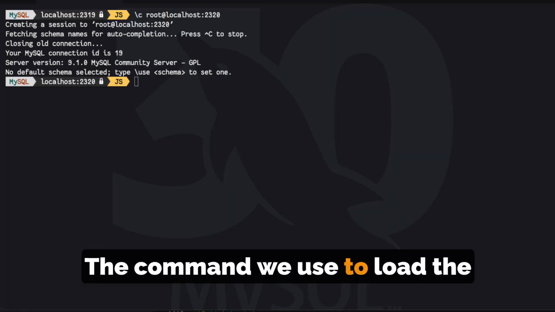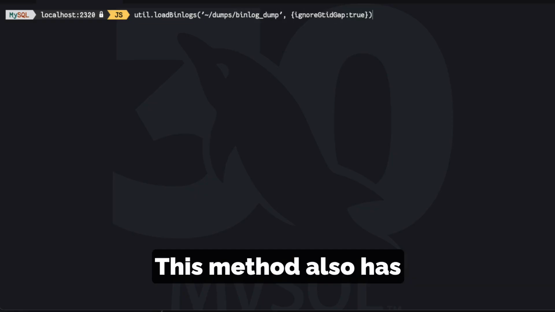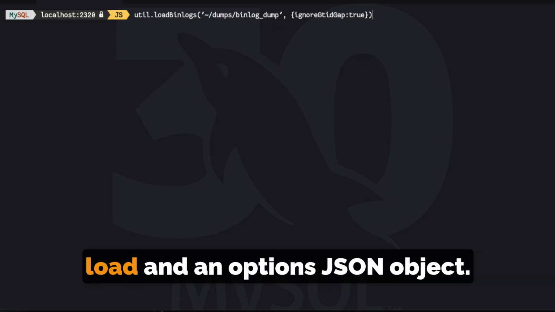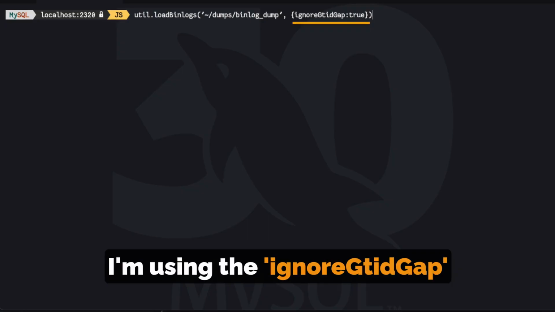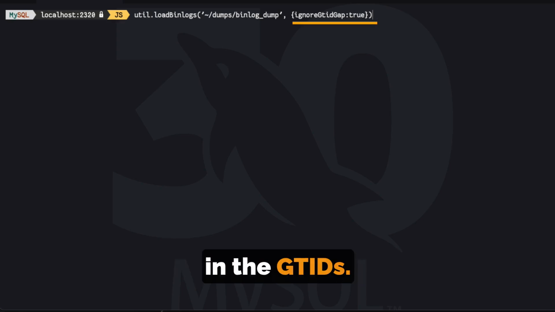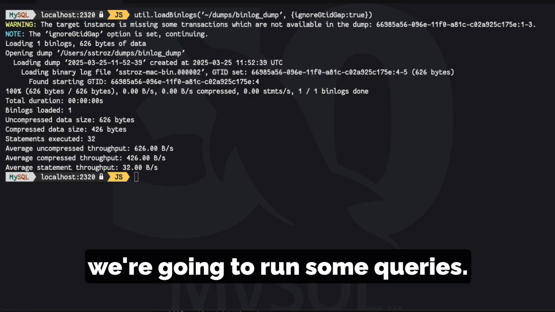The command we use to load the binlogs is called loadBinLogs. This method also has 2 arguments: the path to the dump we want to load and an options JSON object. I'm using the ignore GTID gap option because I ran into issues with there being gaps in the GTIDs. After the dump is finished loading, we're going to run some queries.